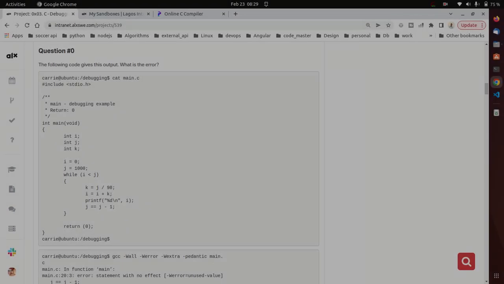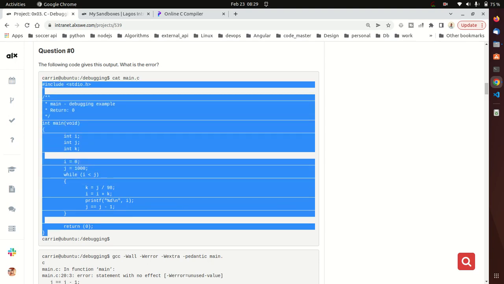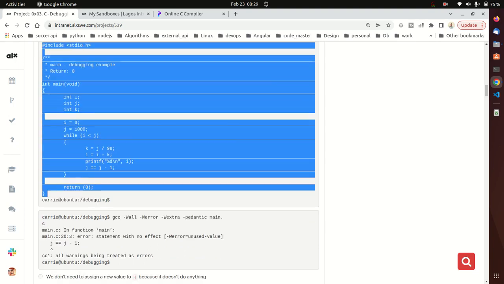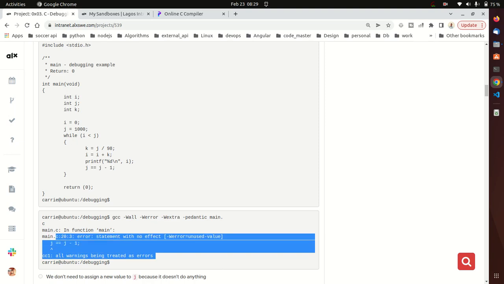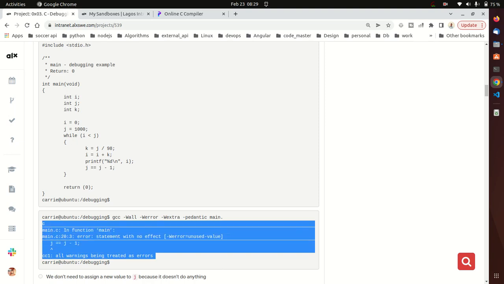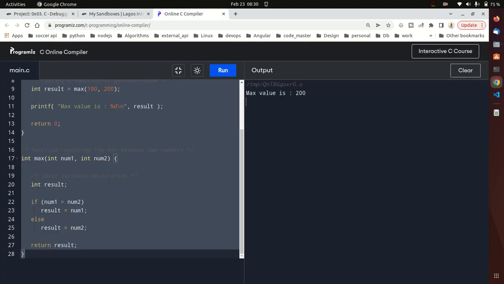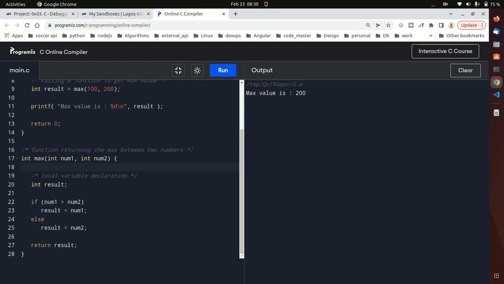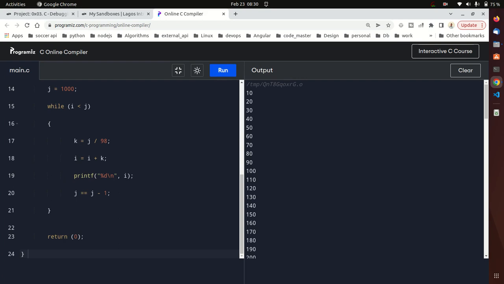Welcome to the quiz section, and this is the first question on the quiz section, and it says the following code gives this output. What is the error? This is the code. I'm going to copy this, and I want you to take note of something, right? They are saying this code is giving an error, and it only happens when they are trying to compile it. So I'm going to copy this code and put it on programmers. So I will run. You can see there is no runtime error.